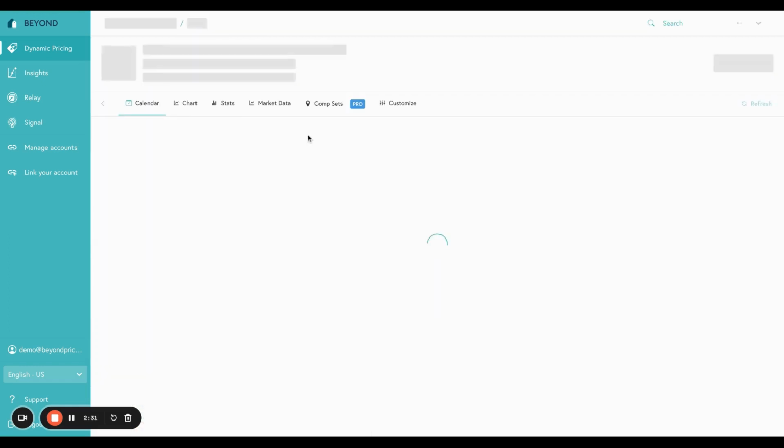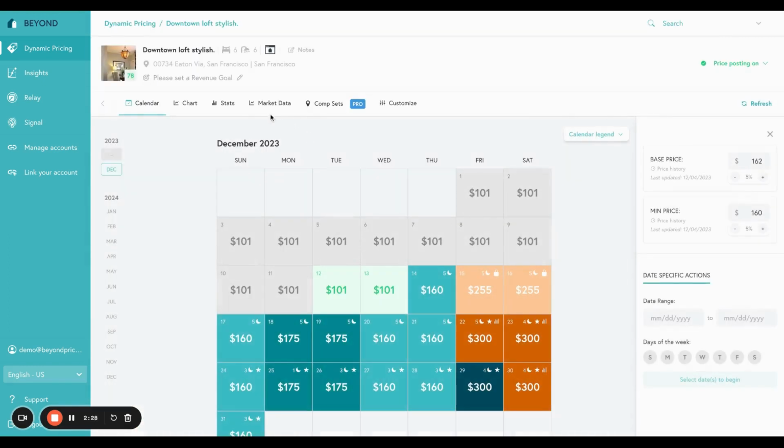Let's hop to the listing section of the dashboard. So firstly, you'll notice that you have a couple things on your menu tab. If you'd like to learn more about the chart tab, stats tab, as well as the market data tab, feel free to check out our support center articles on these reports to see how you could use these different metrics to optimize your listing.